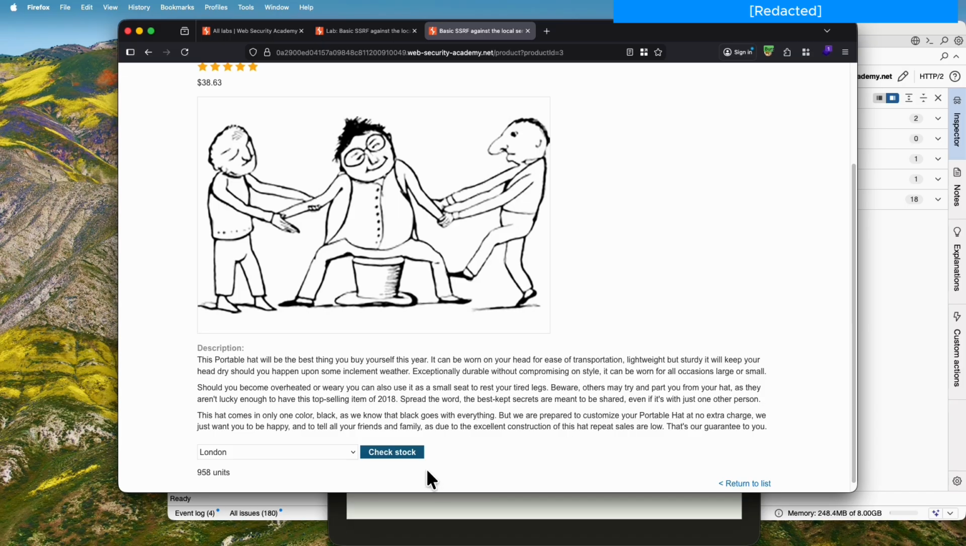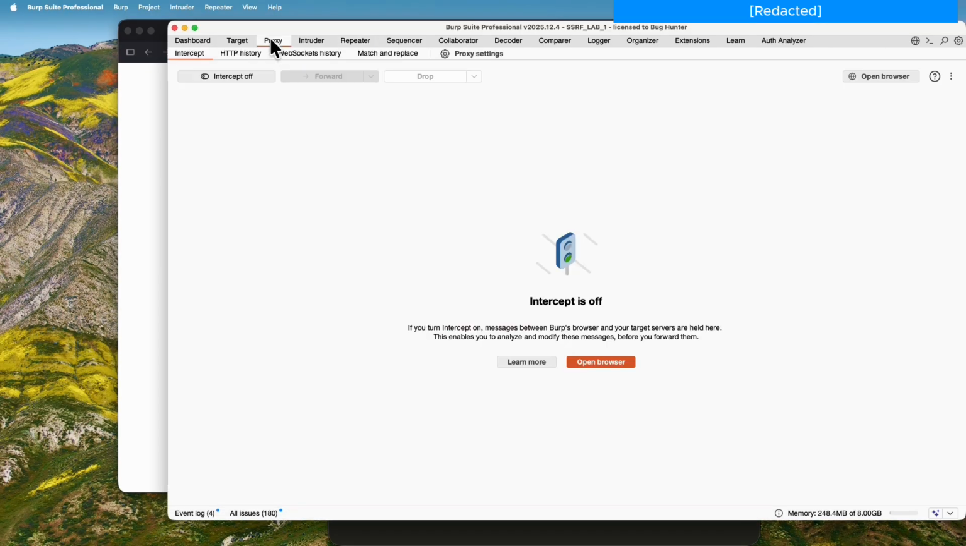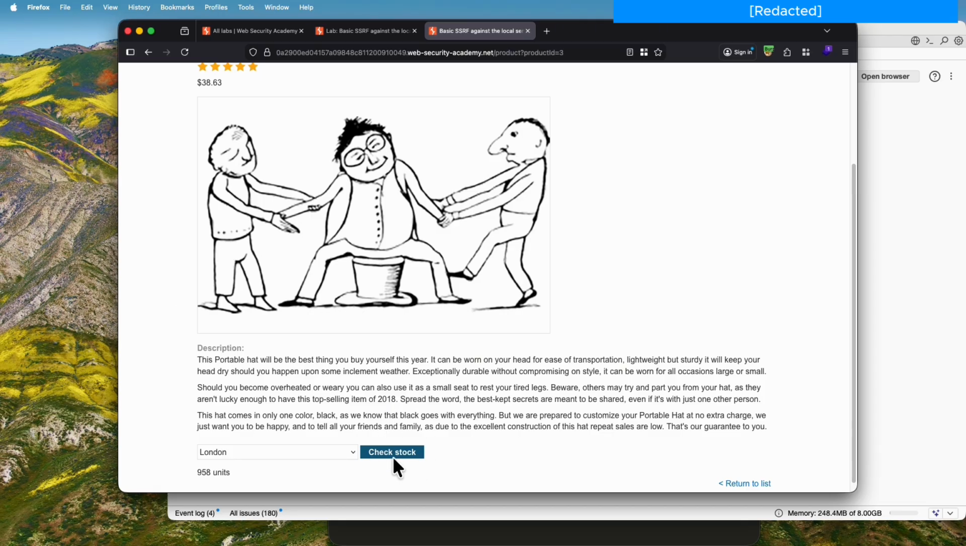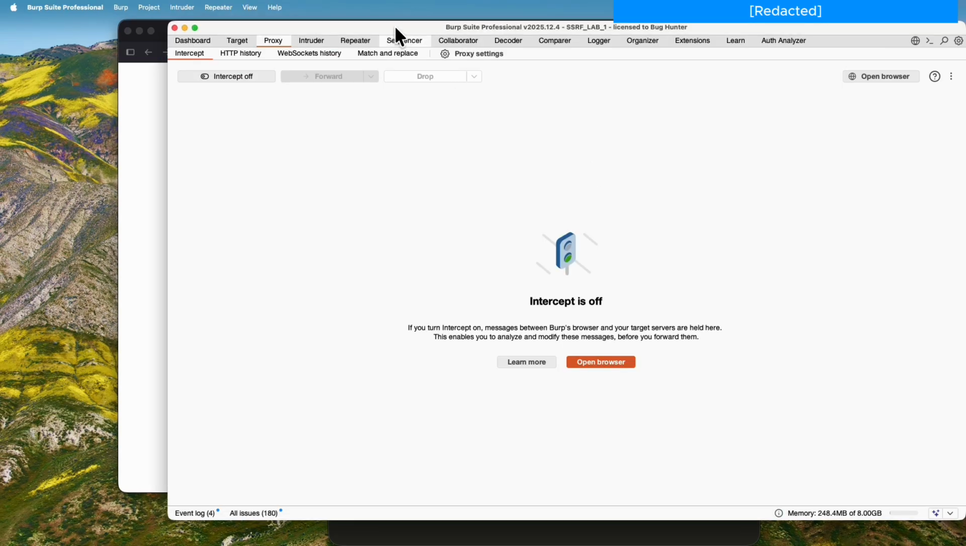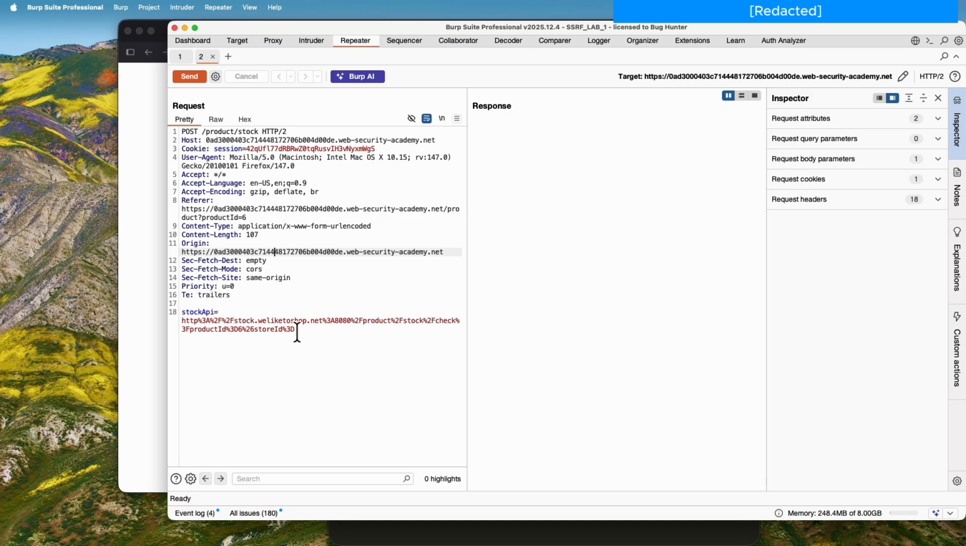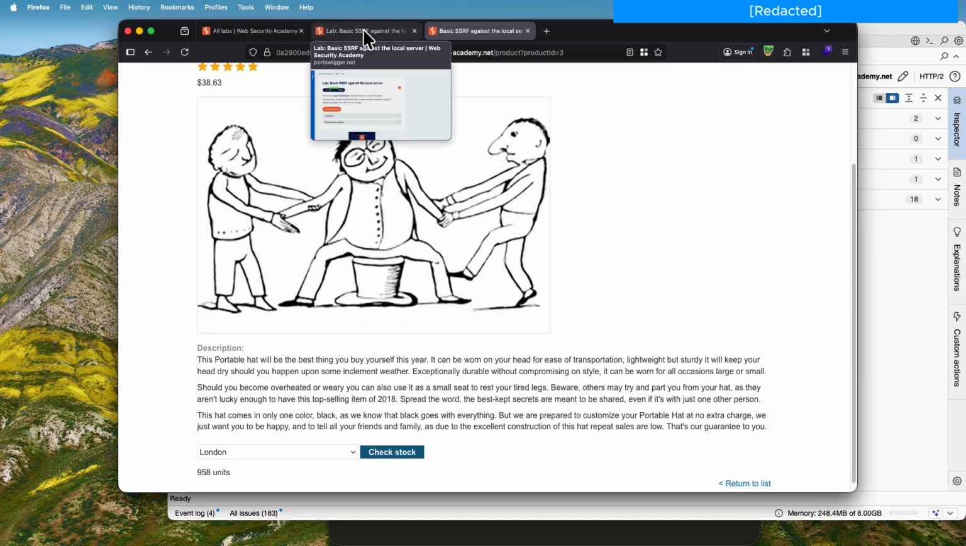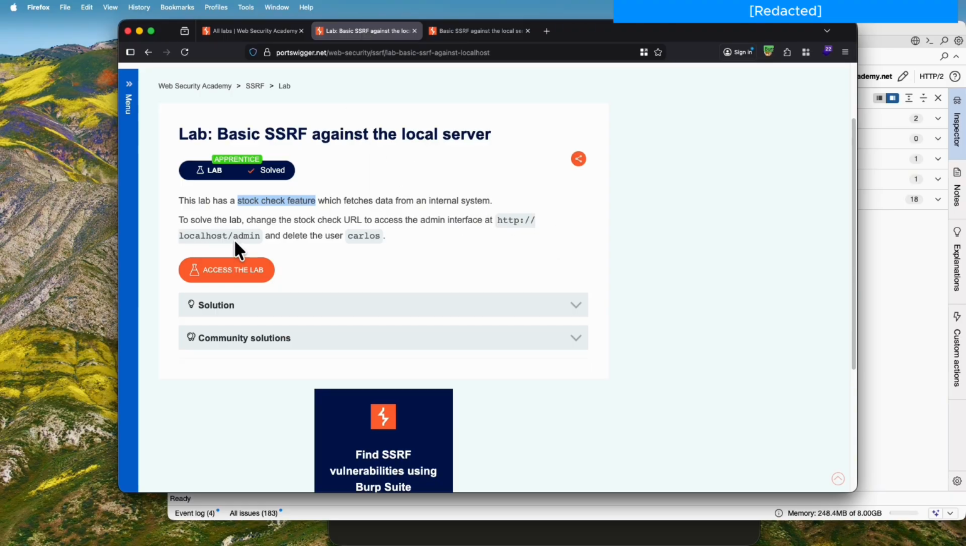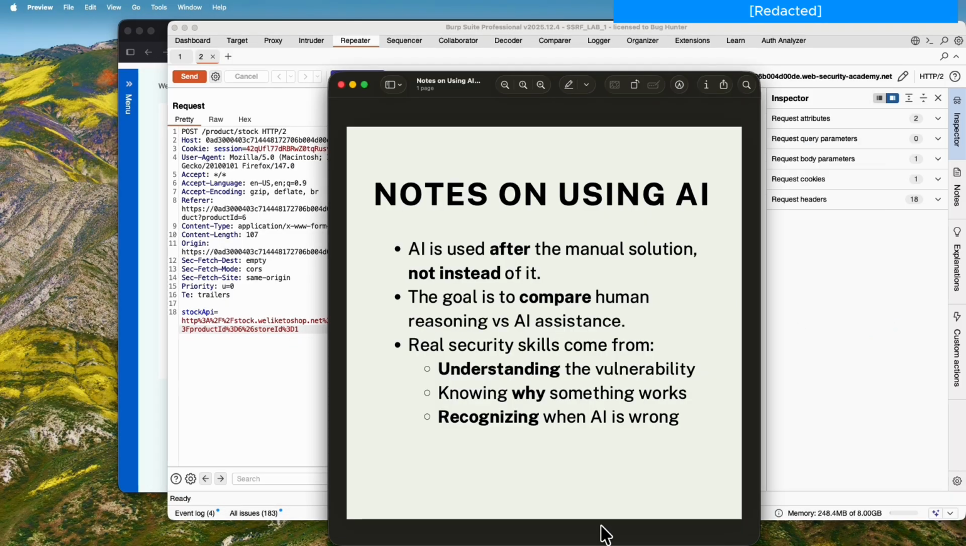So in the manual solution, we use Burp Suite to intercept the check stock request and send it to repeater. In repeater, there's a stockApi parameter. The value of the stockApi parameter is a link that we change to http://localhost/admin. Then we access the admin panel and get the URL path to delete the Carlos user. We append it to the updated value of the stockApi parameter, which is localhost/admin, send it, and the user Carlos is deleted. Now we will do the same using AI.